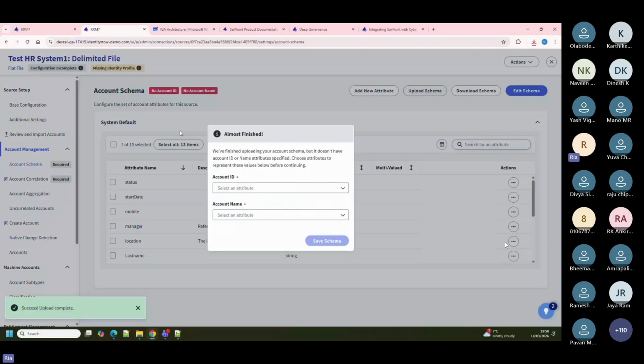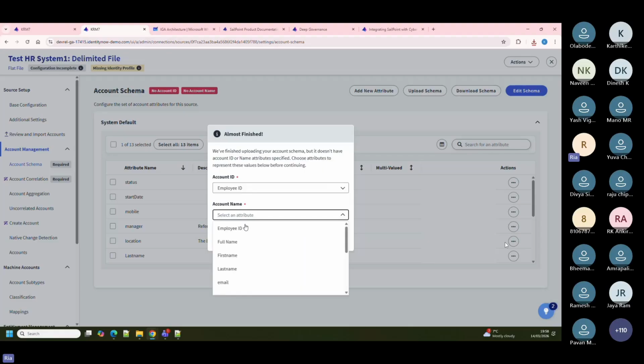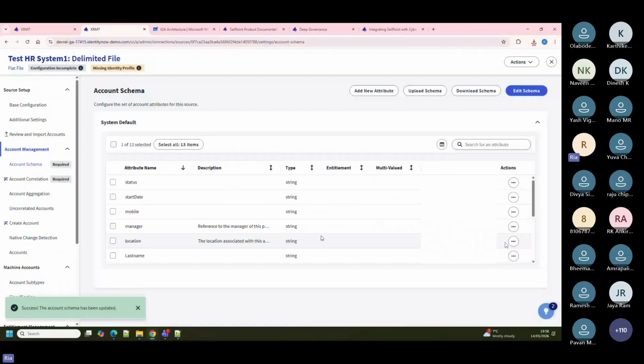Now it will ask me to select account ID and account name. What is it? I'll answer. So account ID, I'll select employee ID. Account name, I can go with full name. Save schema. That's it. Got it, right? Either you can go ahead and manually change the account schema, or you can download schema and upload schema. This is faster, right? It's up to you, which is better for you.